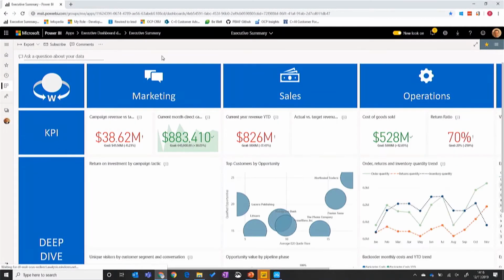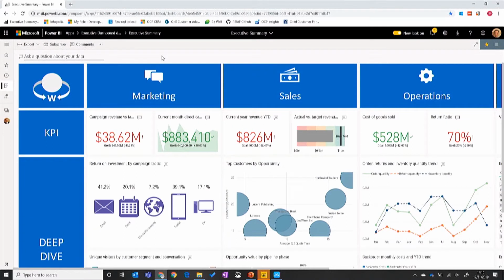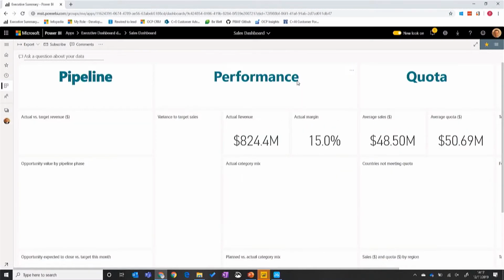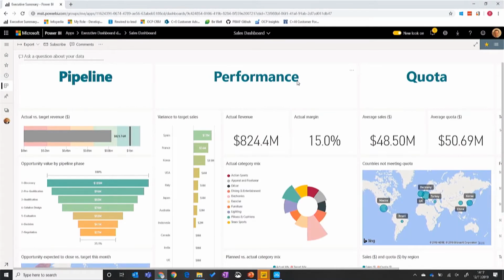Not only that, but there's lots of different ways that you can build this. There's various different aspects to this report, or this dashboard in this case. I can drill in to just look at my high-level sales data. So let me drill into my sales here. This is drilling from my high-level sales data into my detailed sales dashboard, where I've got even more information.